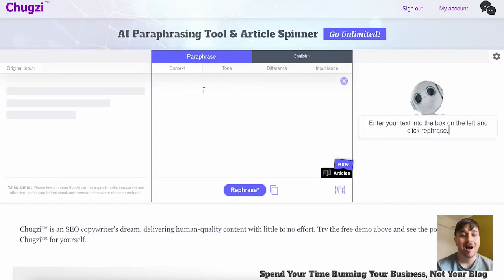Chugzi comes with a powerful streamlined editor that allows you to rephrase documents of any length. Okay, so once we've logged in to Chugzi, we come over here to the AI paraphrasing tool and article spinner. First, we need to enter some content into the paraphrasing box. So I've just copy and pasted something from BBC News.